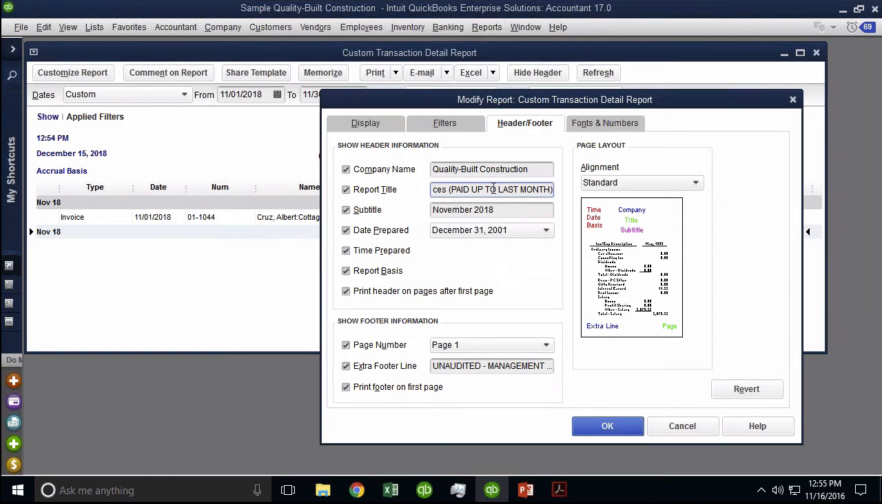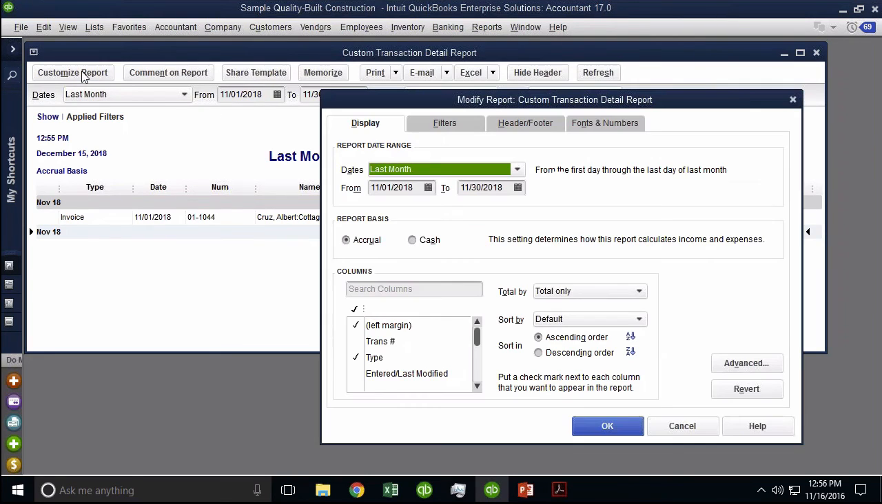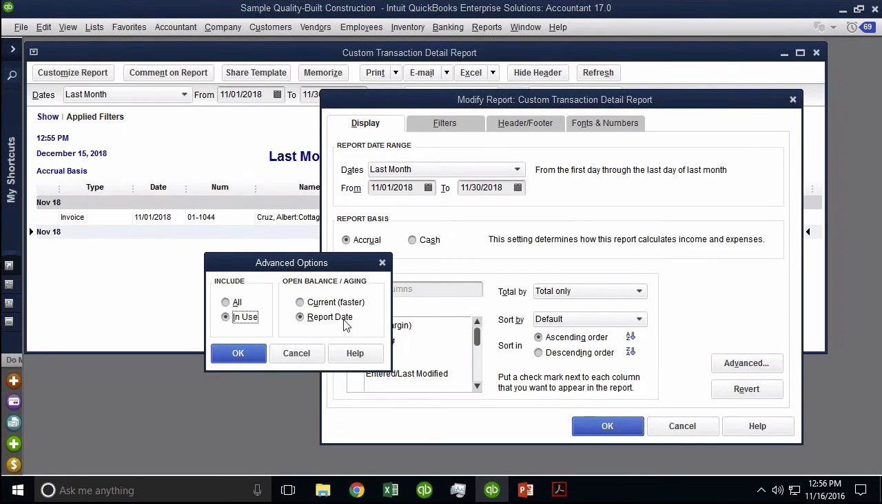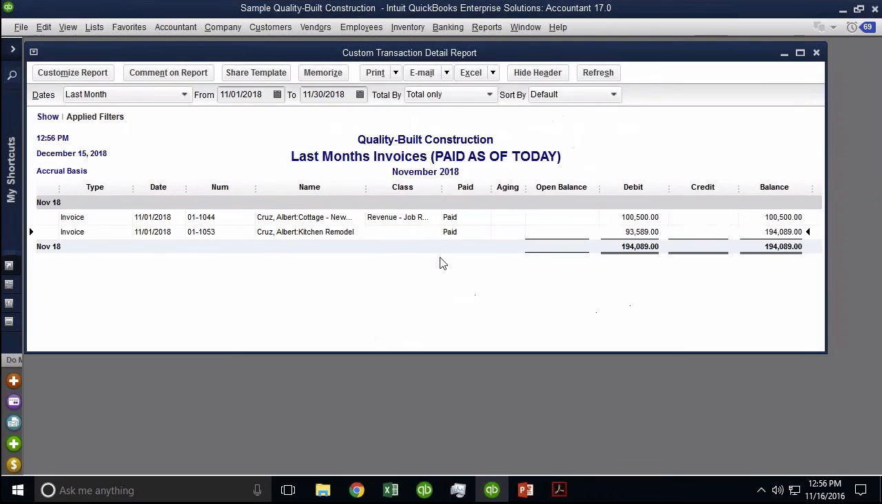So that would make tons of sense, because I specifically told on the title that they're only showing paid if they were paid up to last month. So if this was a different filter, if this was current like this, then I would have to change this to be paid as of today. So report titling is really, really important.